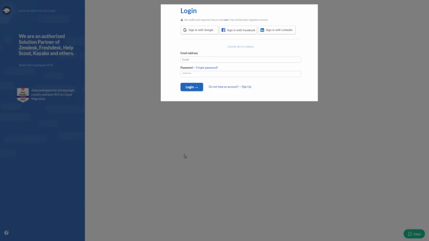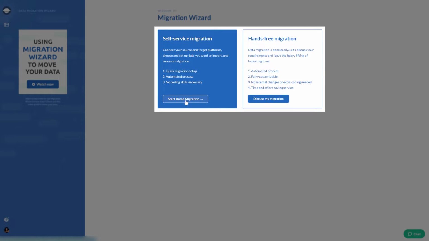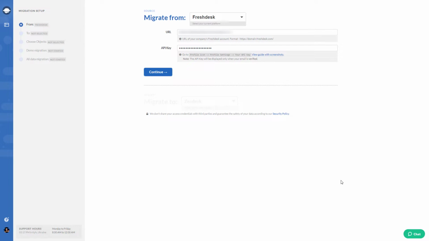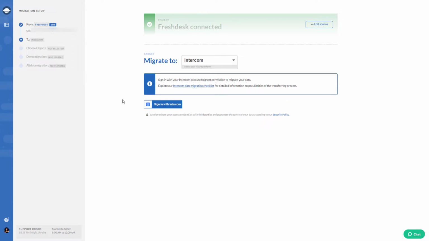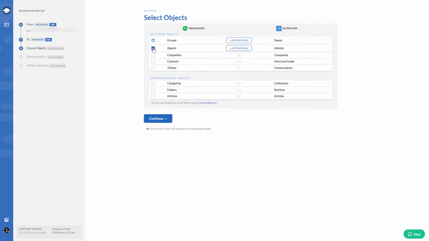First, log in or sign up for your Migration Wizard account. Then choose your source platform. The app might ask you to provide the needed credentials or sign in with your source account. Connect Intercom as your target platform. It means that you need to sign in with your account. Then select the help desk and knowledge base data you want to transfer.